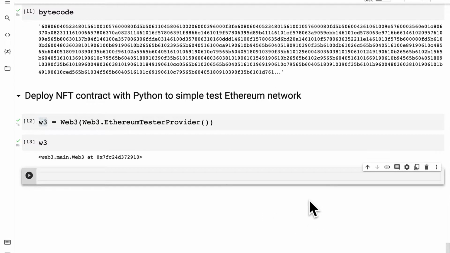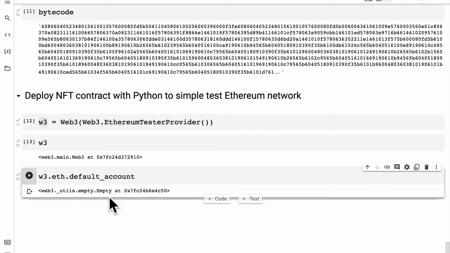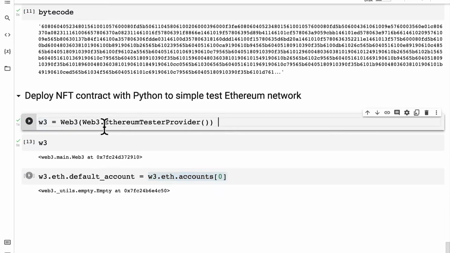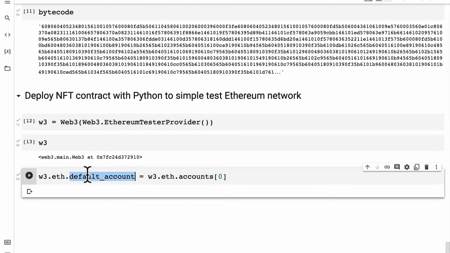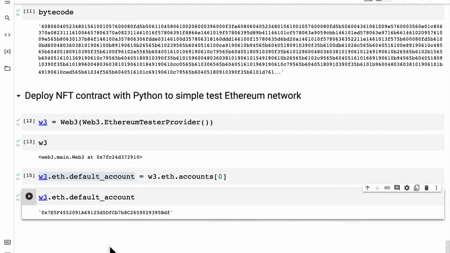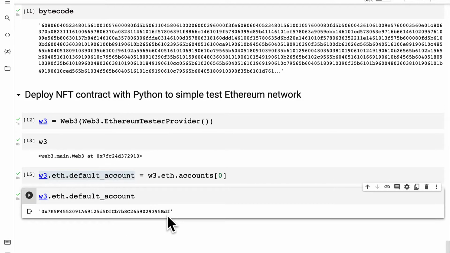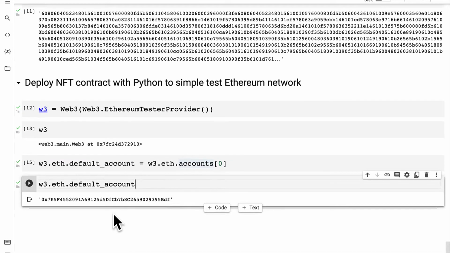Next, let's set a pre-funded account to be our sender of all transactions. So I'm going to take web3.eth.defaultAccount and we can inspect it currently. Okay, currently it's an empty account, so we can set it to web3.eth.accounts[0]. This is a pre-funded account that we can use on the Ethereum tester network or Ethereum test network. So I'm going to run this code cell and then check the default account again. Okay, now we actually have an address that we can use, and this address is pre-funded for testing.